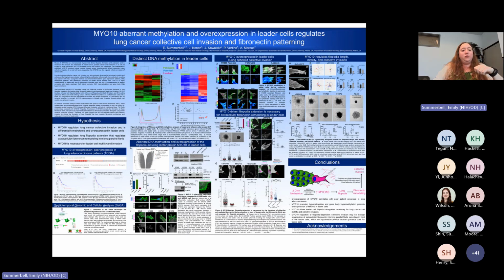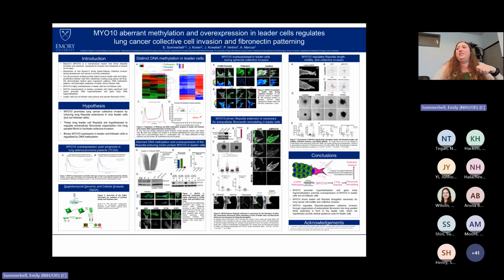So from version 1 to version 2, what changes do you see here? A lot more white space.